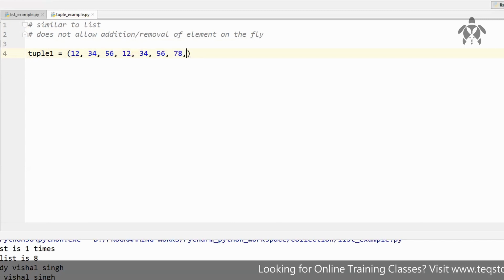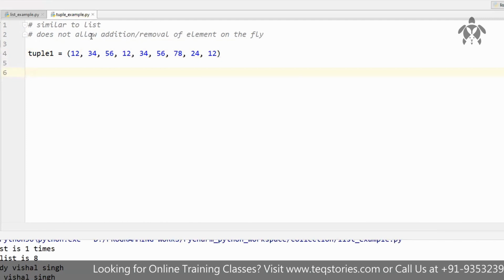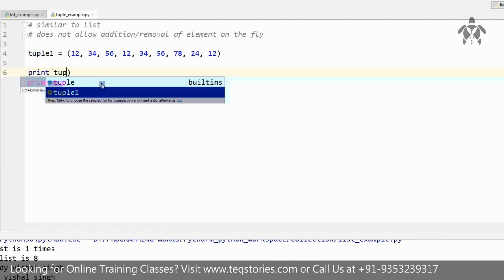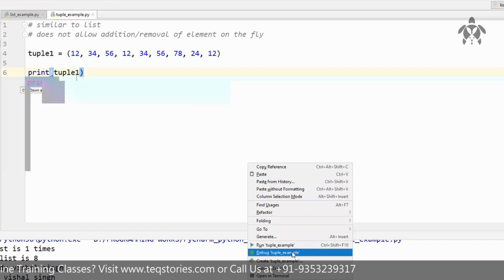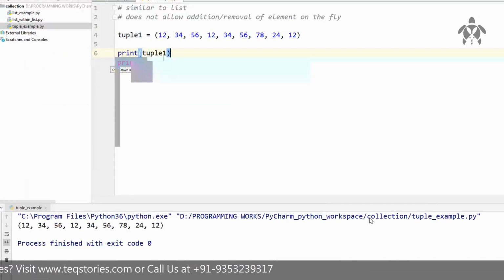It can also contain duplicate elements. There is no problem in that. And we can print it also. So I'll just print tuple one, and it will print all the elements. See, all the elements are being printed.